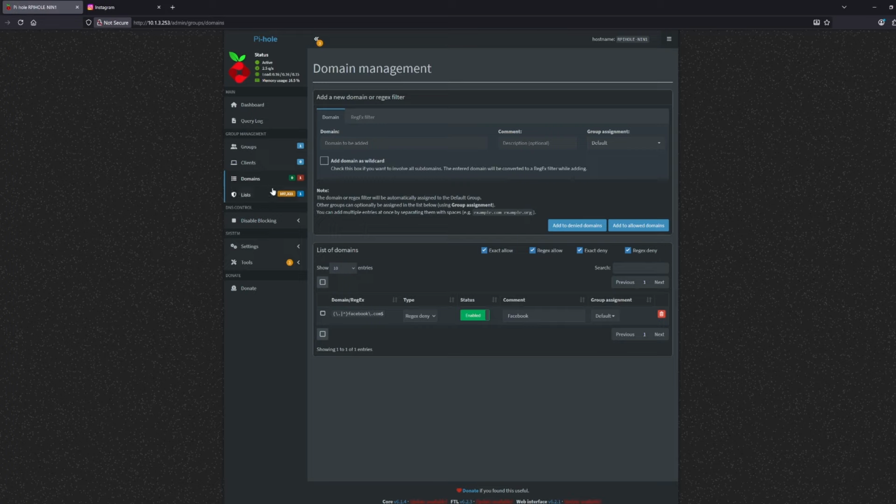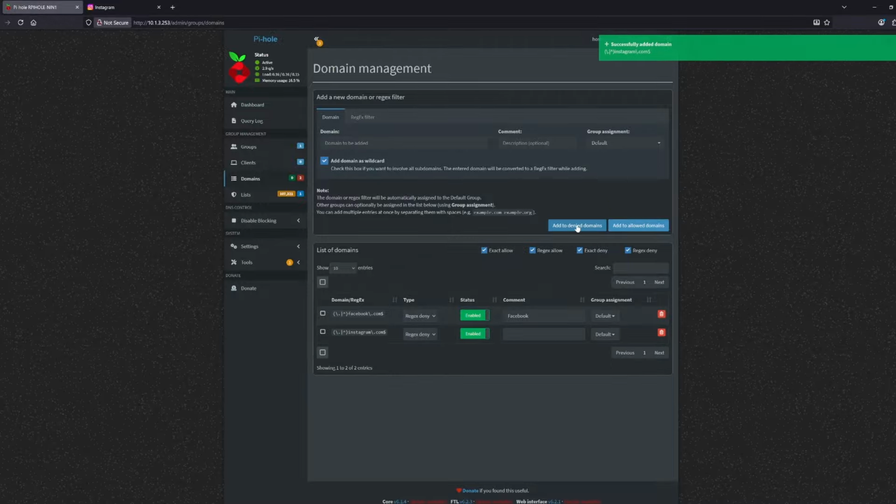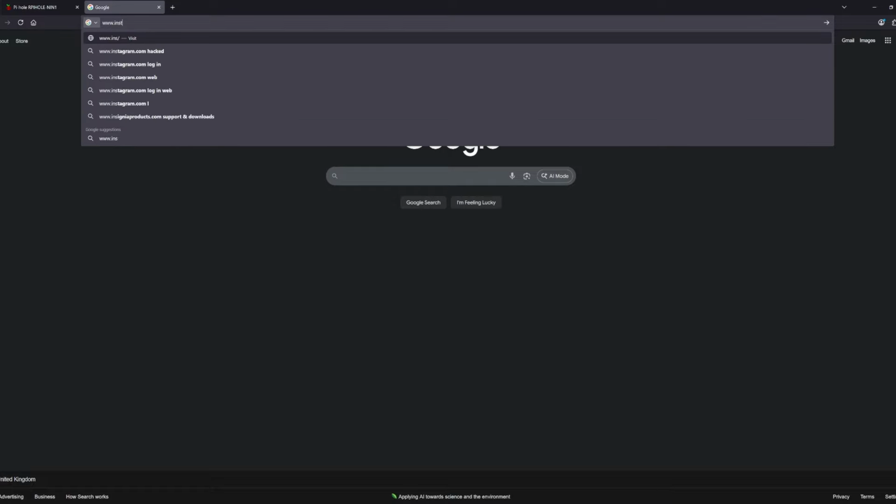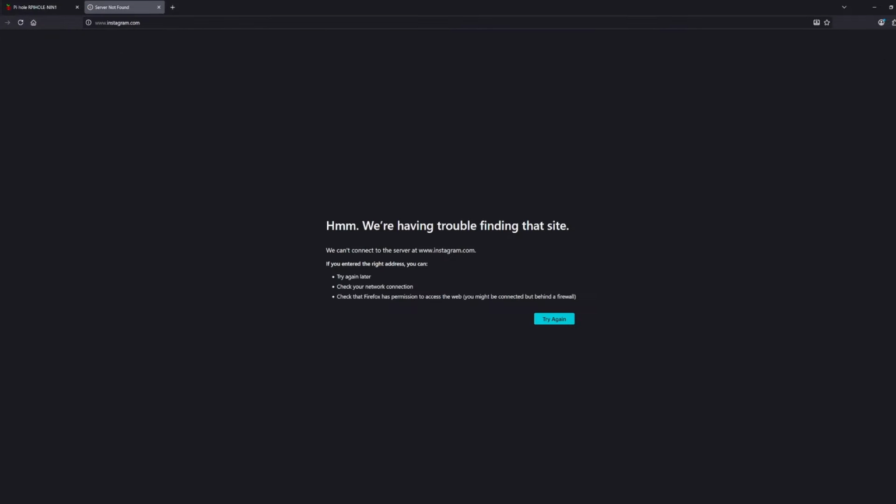Again, you could go to Instagram. So what we can do now is go back, go to the domains, add a domain to be blocked, take the wildcard and add it to blocked domains. And there you go. So Instagram.com is now unable to find that site as well.